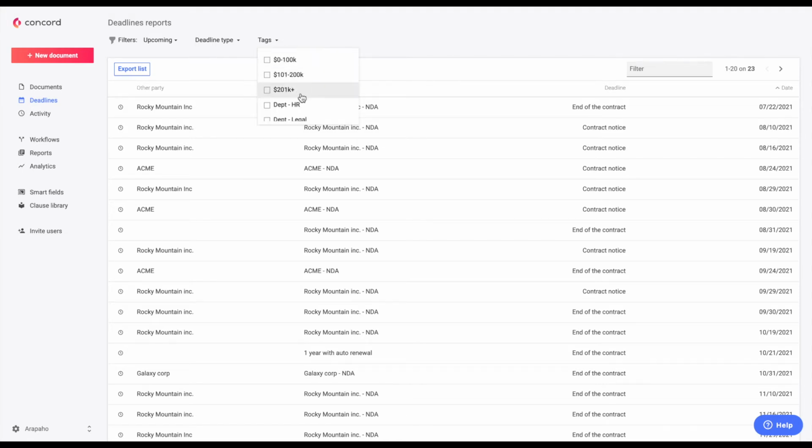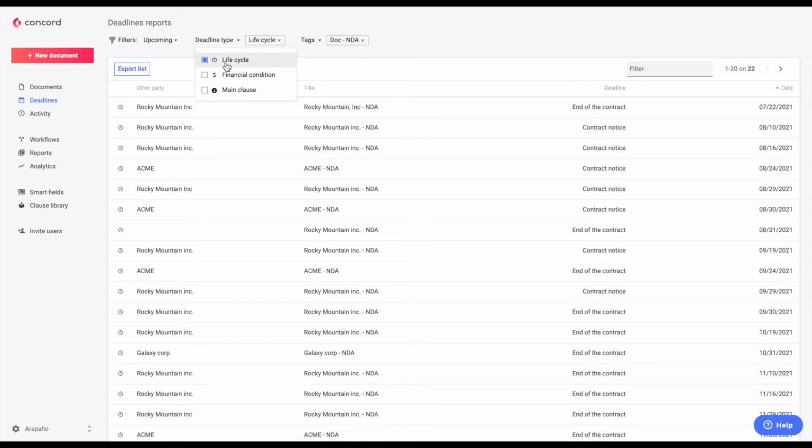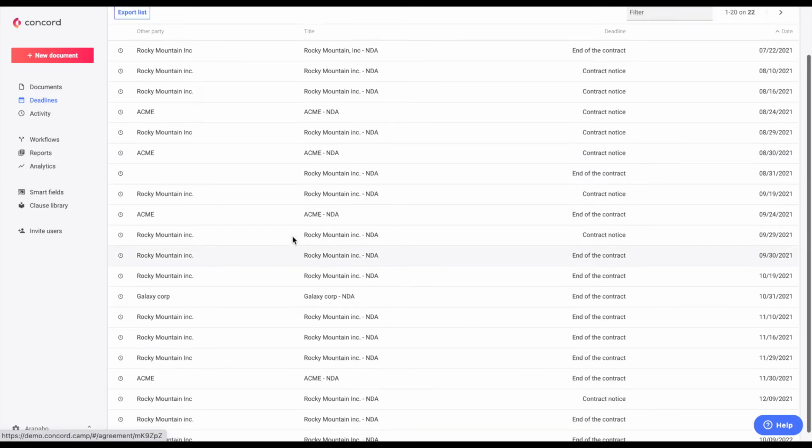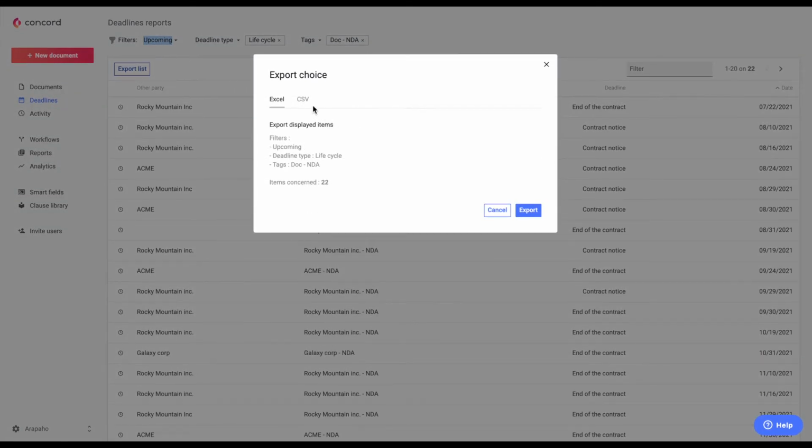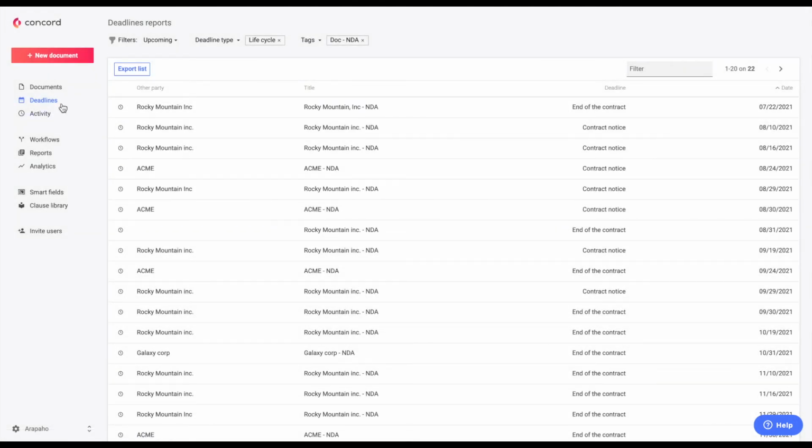And additionally, you can filter down by tags here as well. So maybe I want to see all of my upcoming deadlines for documents tagged NDA. Maybe I only want to see life cycle, which is going to be my duration information. And from here, I have quite a good list. I can export this list or filter down even further if I wanted to. If I wanted to export the list, we have the Excel and CSV options here. I'm going to skip around just a little bit here.